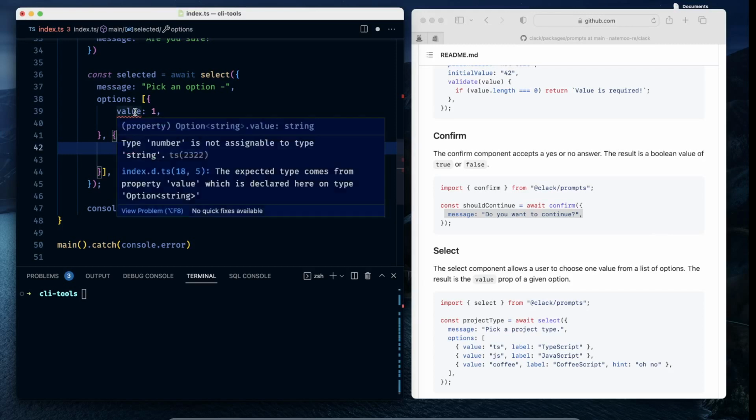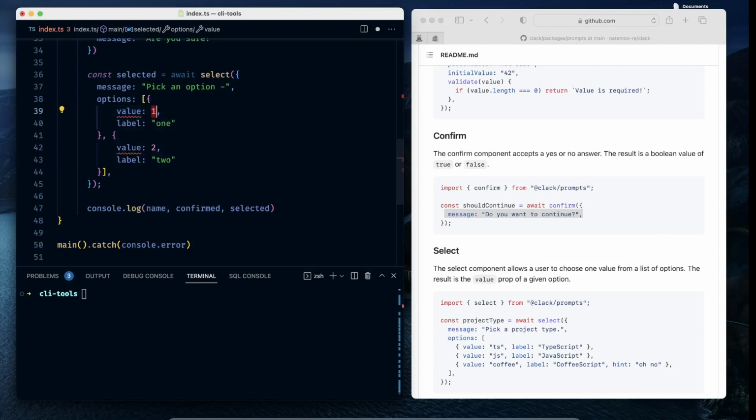There's the error with the value. Type number is not assignable to type string. Since we are outputting to the CLI, we need to convert this to the string form. This also to the string form. This also to the string form. Save this and let's rerun our little CLI app. After yes, pick an option 1, 2. Let's say it's true. Yep, we got all of the values, right?